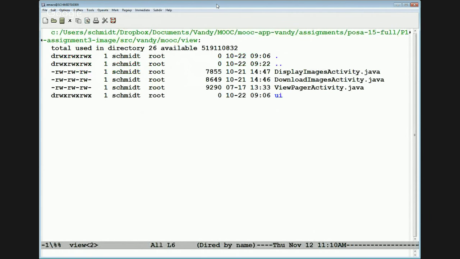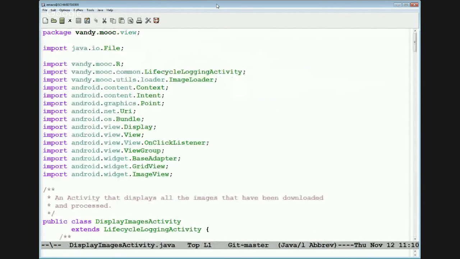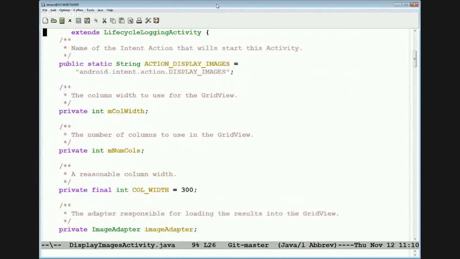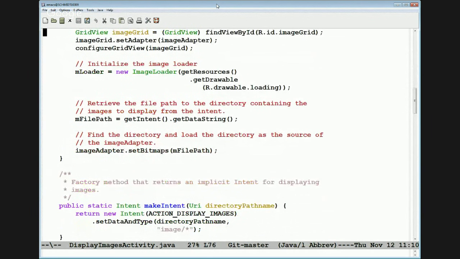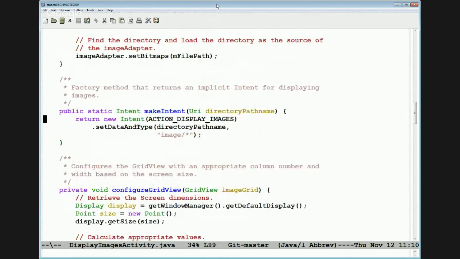Although this is outside the scope of the assignment, there's a really cool display images activity here that's intended for being reusable. And internally, it basically uses a cool image loader mechanism that's very efficient to load lots of images in a way that doesn't take up too much memory and is very responsive. There's a factory method to make an intent. As you can see here, it's making an implicit intent where you have to access it via data type and data operation involving a URL or URI.